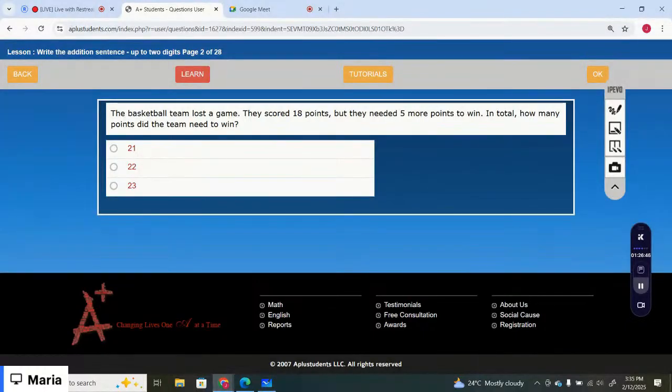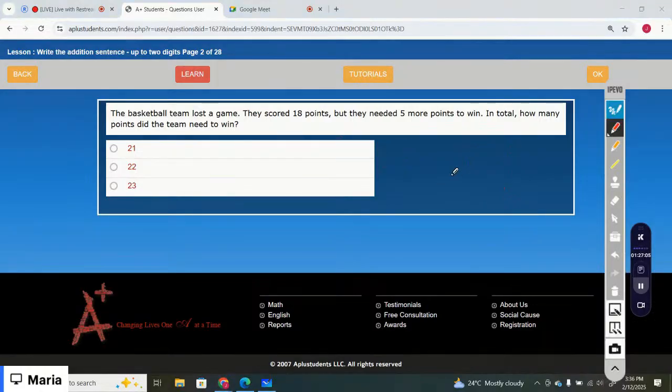The basketball team lost a game. They scored 18 points, but they needed 5 more points to win. In total, how many points did the team need to win? So 18 points the team already scored and still they need 5 more. So you need to calculate the total points they need to win. You need to add 18 and 5.